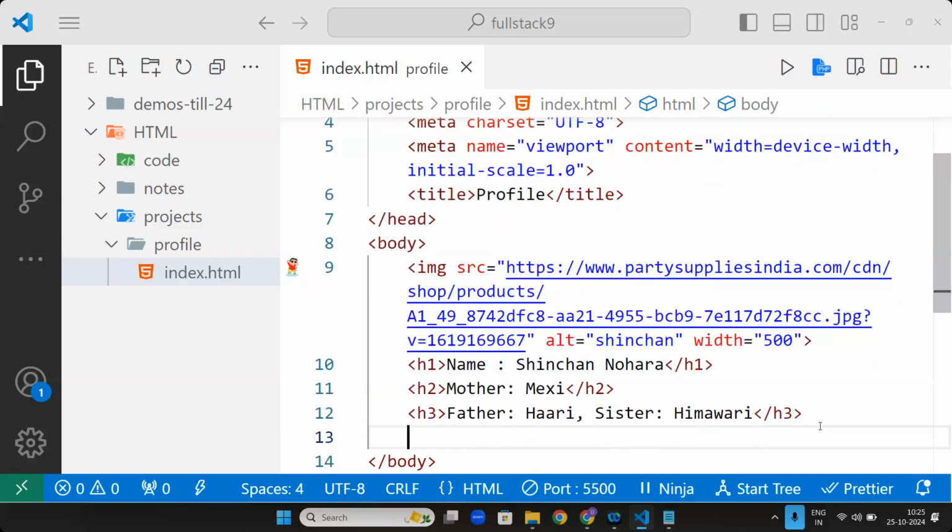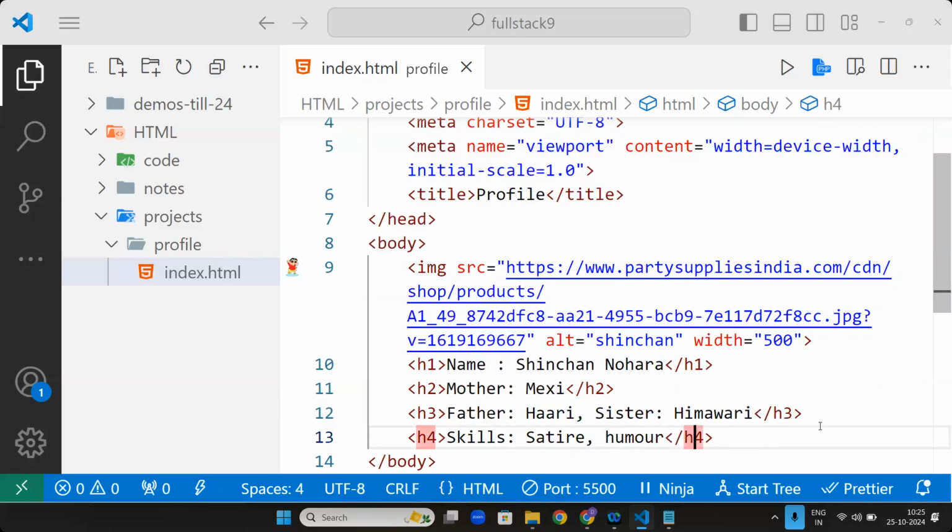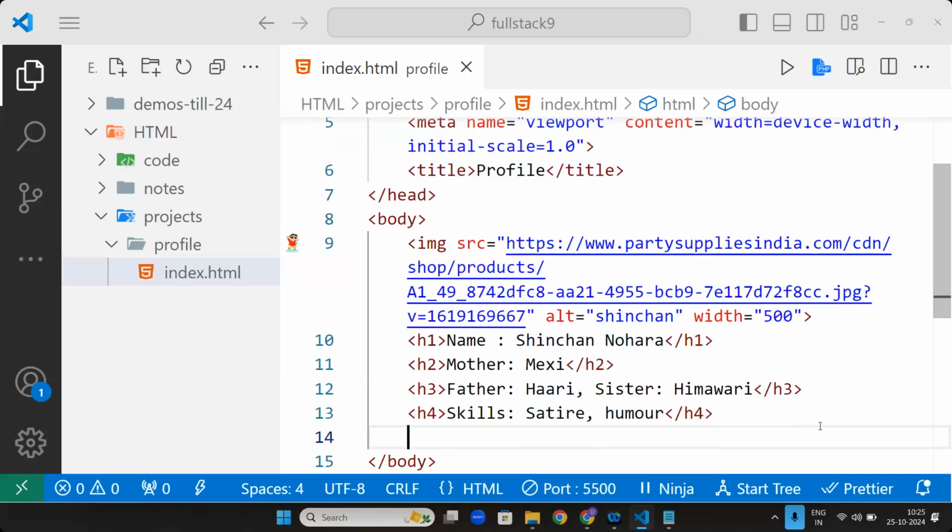H4, skills: satire, humor. Now next, I am using only four of these. Actually, you can use H5 and H6 also if you want to. Okay, some details if you know.